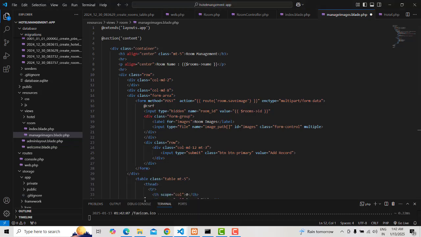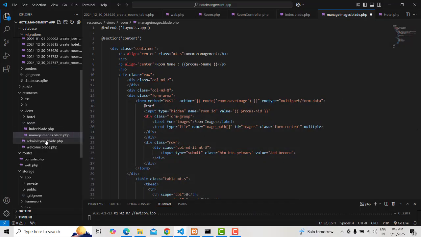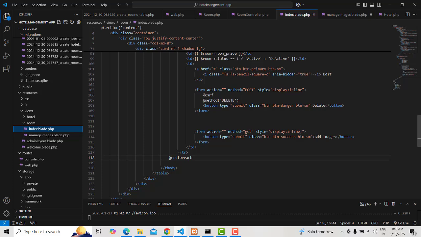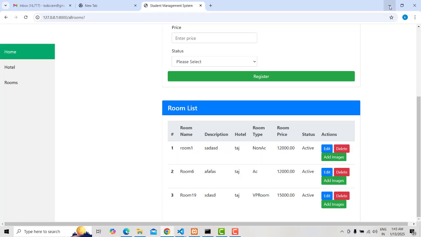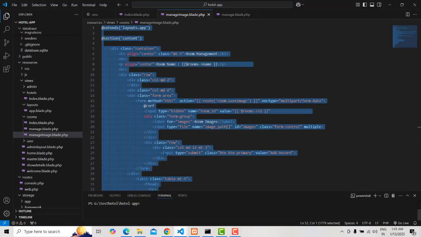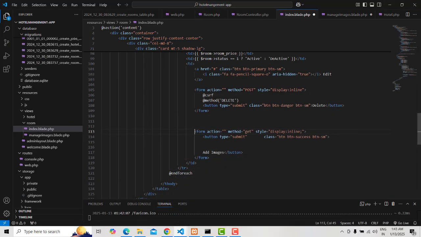Now what I'm going to do is, for the room images part, go to my code script, where we made index dot blade. We have the area to manage the images, this one. So we have to call this particular route. When you click this images button, you have to call this form. So you have to call that particular route, here. This one should be the route room, route save images control. It goes to the save images control.